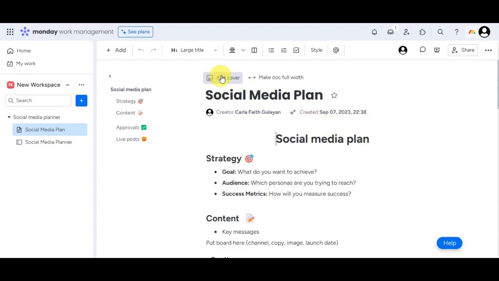You could add in a cover for that and make the document full width. So you have different options to update it. We have different tools in here, such as the add in button, the undo, and redo.